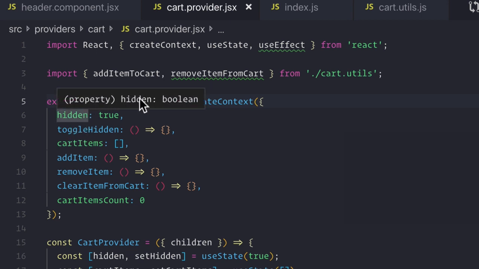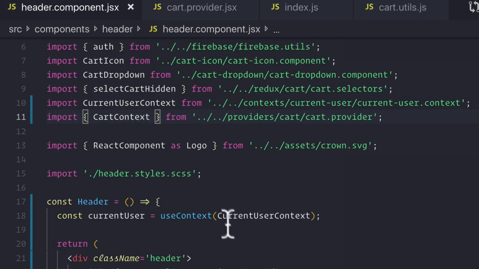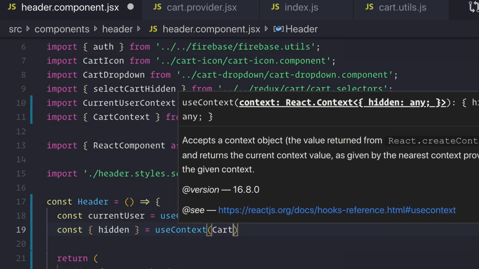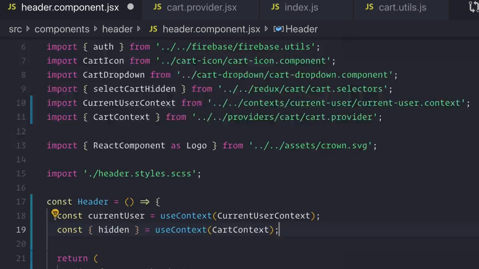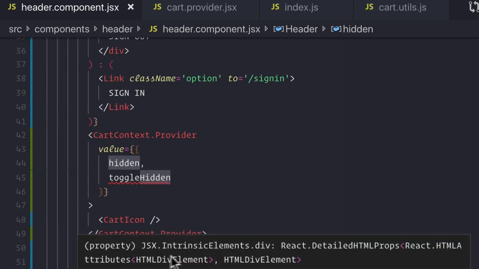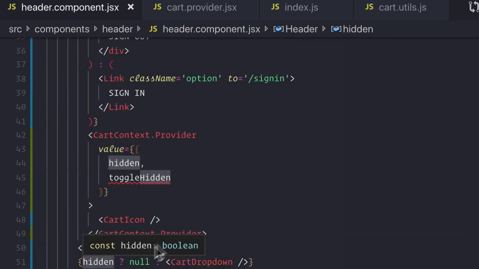So now that we're exporting out cart context, we're importing it in, and we need to now pull the hidden value off of our cart context. So we'll say use context using our new cart context, which gives us back the whole object of everything we're storing on the context. We destructure off the hidden value, which will end up being what we use inside to determine whether or not to hide or show our cart dropdown.